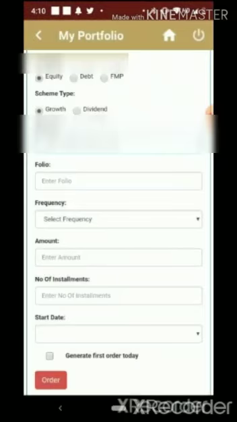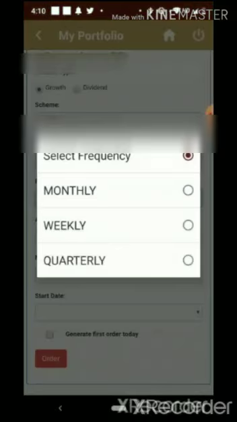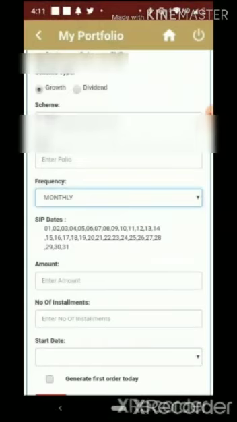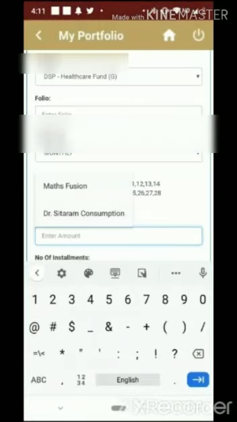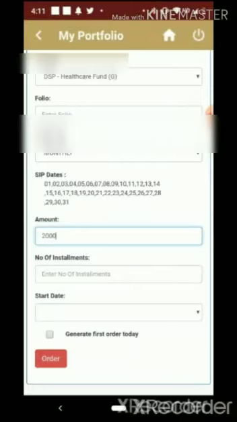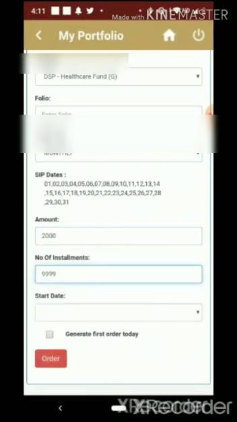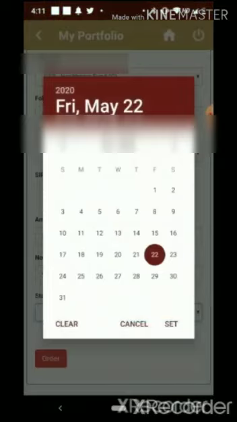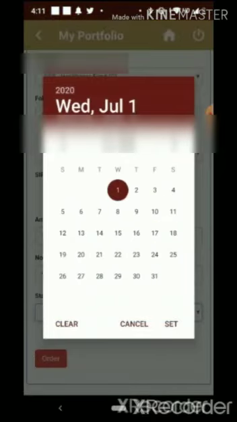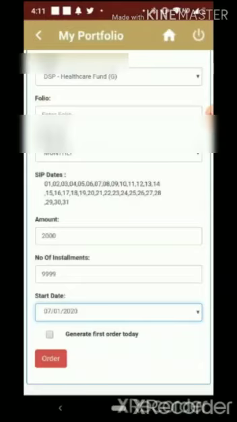Then you have to select frequency, mostly it is monthly. Then you have to select the amount, like I am selecting 2000 rupees monthly. Then number of installments, here you put 999 or 499. Now you can select the start date. I want to start my SIP from July 1st. Set. And do you have account balance in your ledger?